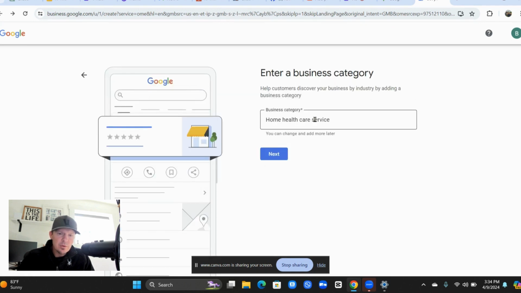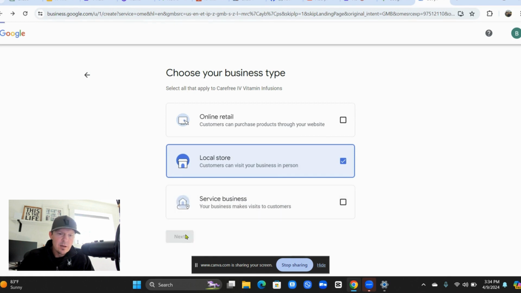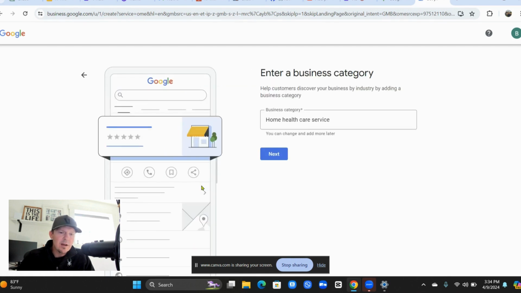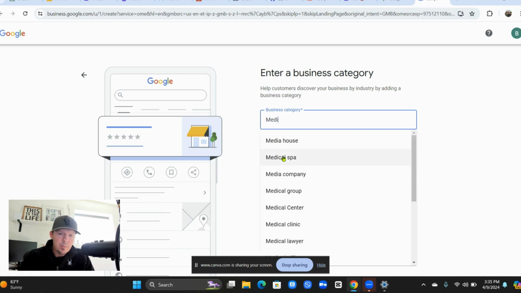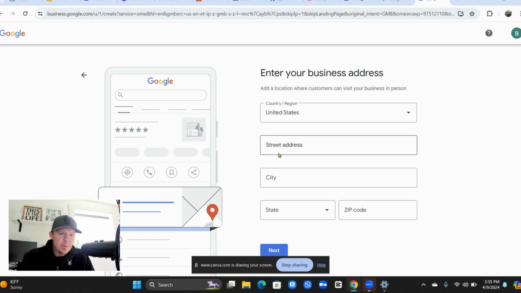But you can see, these couple steps here are important if you're going to set up as mobile IV. So just for the case of the video, I'm going to set the rest of the video up as a local store. Everything after what we just went over will be the same beyond that point. So here I'm going to just put medical spa, hit next. I wish IV therapy was an option on Google, but it's not. So enter your business address.